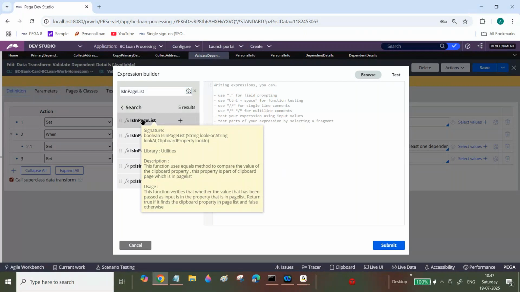I'm looking for Ajay. If Ajay is available in my list, then this function will return true value. Oh, Ajay is not available, then it will return false value. So now string looking for: I will give the Ajay value. I'm looking at the Ajay value, where Ajay value is available: student name. Clipboard property, looking in, page list property. Looking in means you need to give the page list property. What is the page list? Student list, like that.